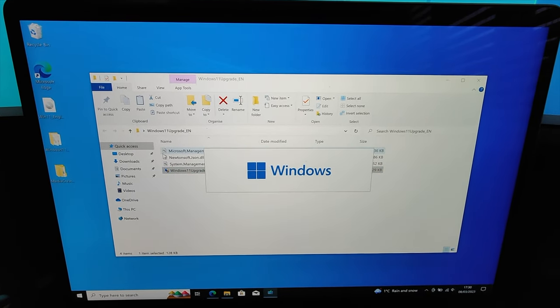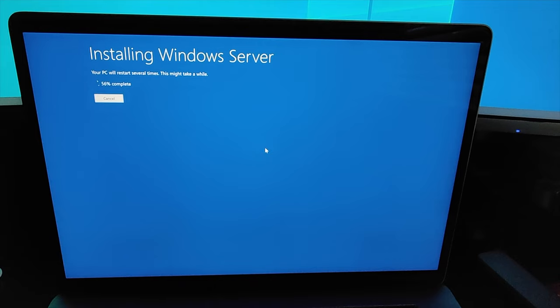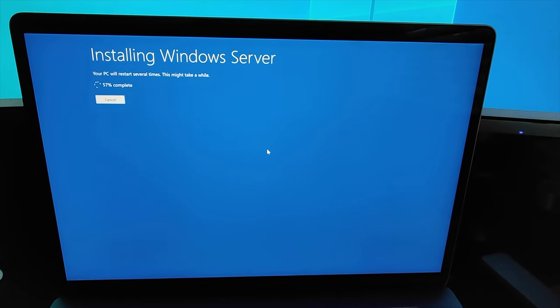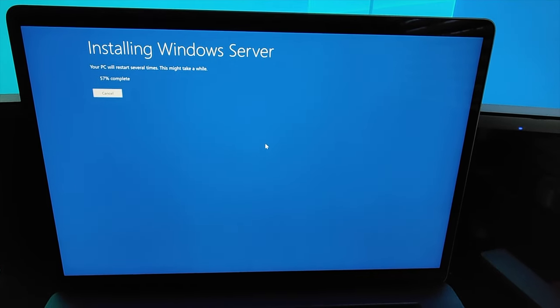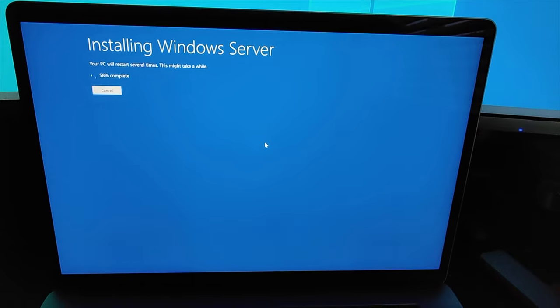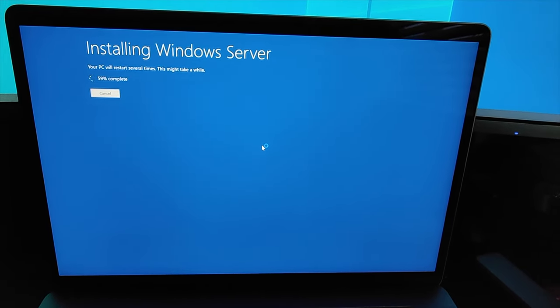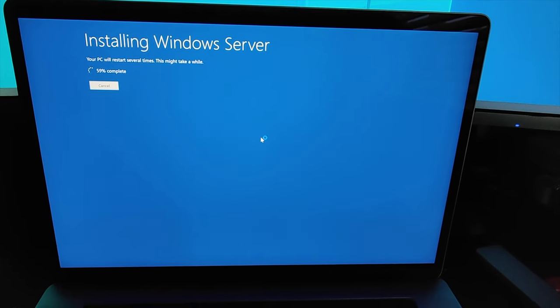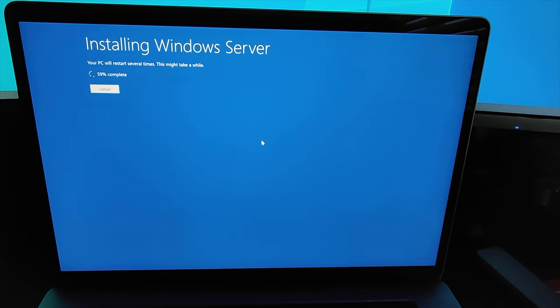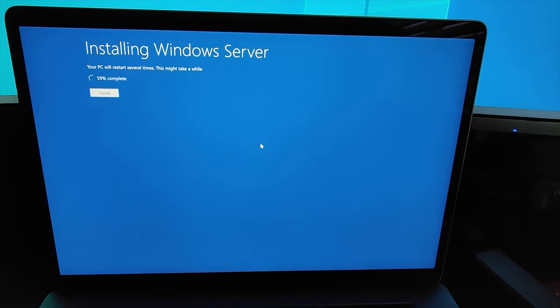And there you go. It's preparing the upgrade. You guys can probably tell it's going through the installation process for Windows 11. You can see at the top it says Windows installing Windows Server. Just ignore that, guys. But it's chugging along nicely. It's currently just got to about 59%. Once this is done, guys, it will reboot a couple of times. And then you will have an installation of Windows 11.